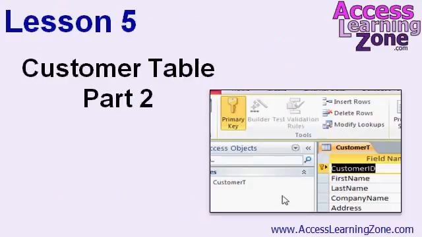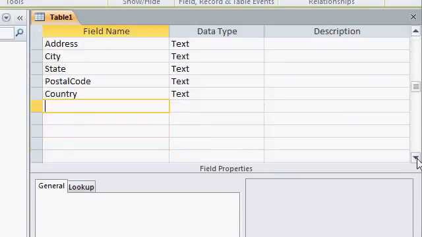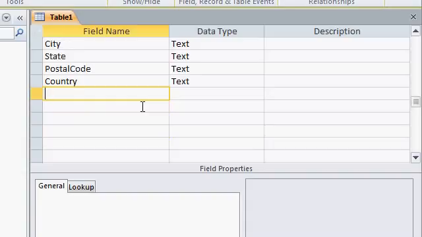In Lesson 5, we're continuing to build the customer table. What about some different types of data? Well, let's scroll down here. We can add pretty much as many fields as we want to in the single table. Yes, there is an upper limit, but you realistically should never hit it.